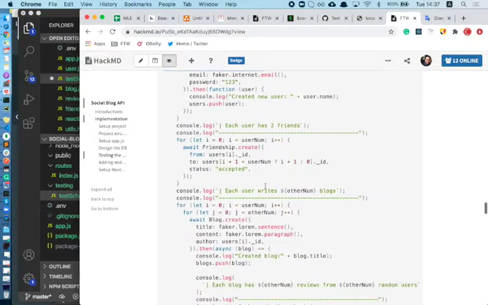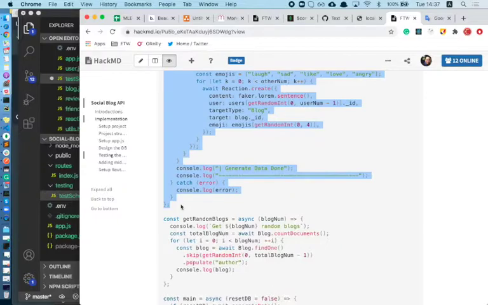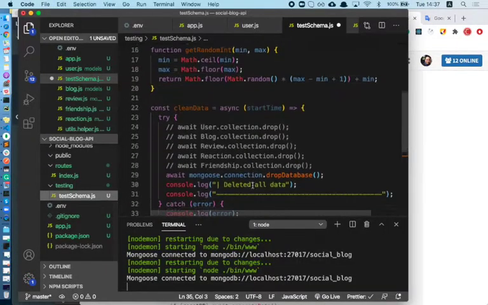Okay, please allow me to copy this function to the test schema.